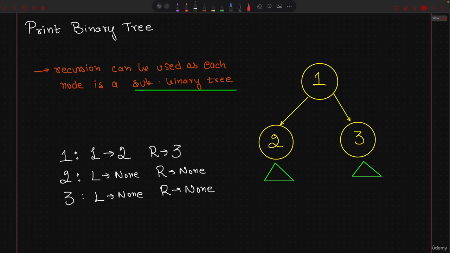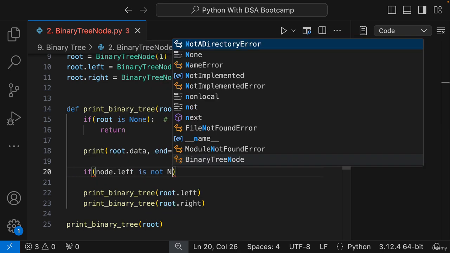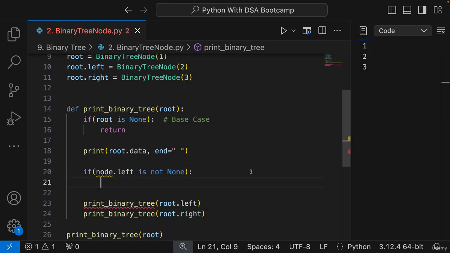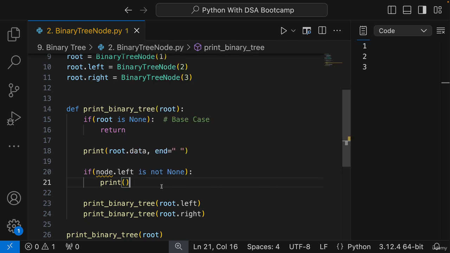So let us write the code for this. We just have to make sure that we are able to print it nicely. We have printed this information. Just have to make it a lot more beautified. If my node dot left is not none, what I have to do? I have to print this particular data. Okay, recursion will be called afterwards.